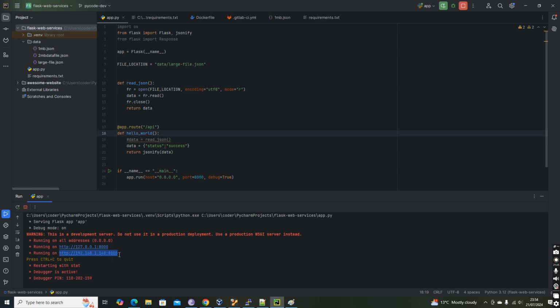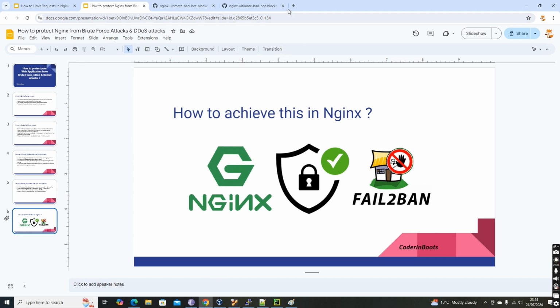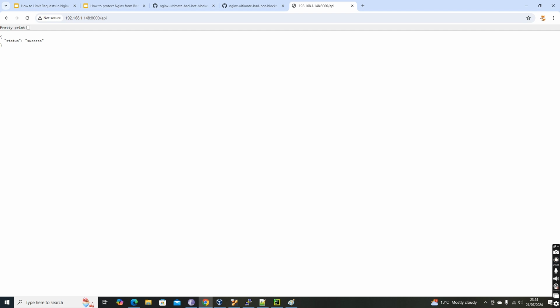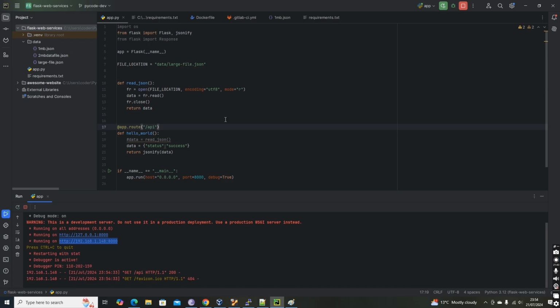HTTP 192.168.1.148:8000, and I have an endpoint /API. If you hit this endpoint, you will get just a static JSON. Okay, so /API, you see it is just giving you success. That's what it is giving.